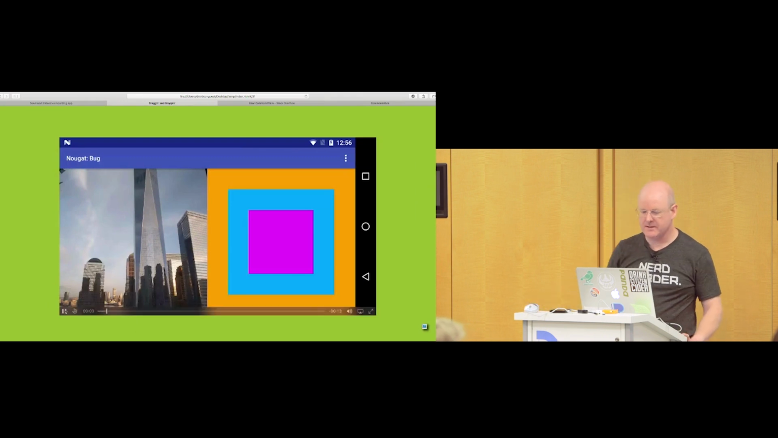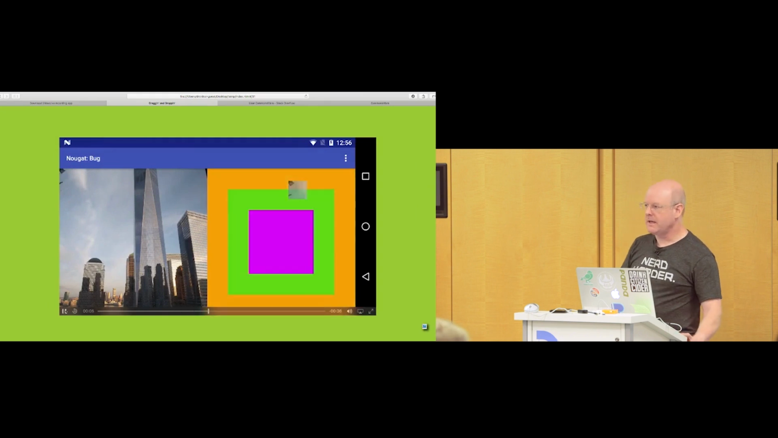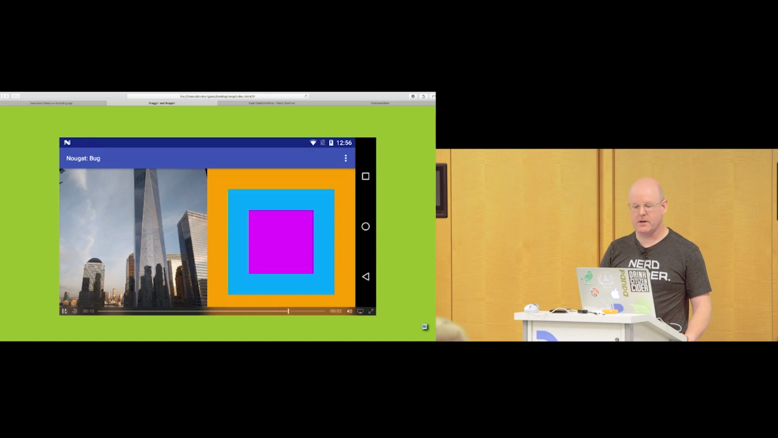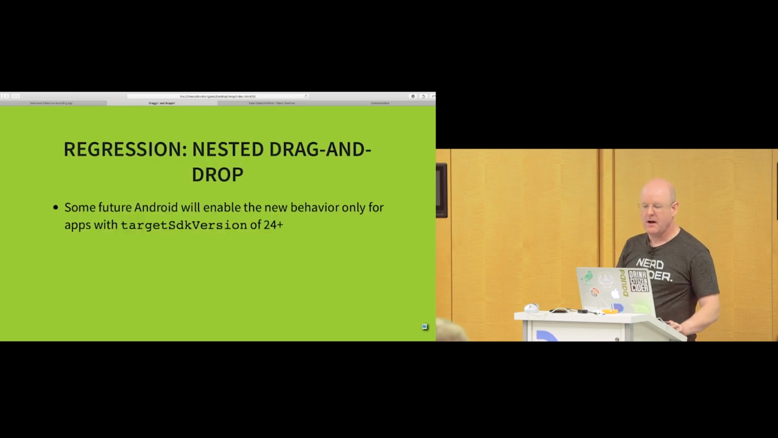Which basically means that the same code running on Android 7 gives me this, where only the one that you are directly over on the z-axis is the one that's going to be considered the drop target. I can argue either way, and the problem here is that it's a change. It's a regression. Code that had worked before now stops working.